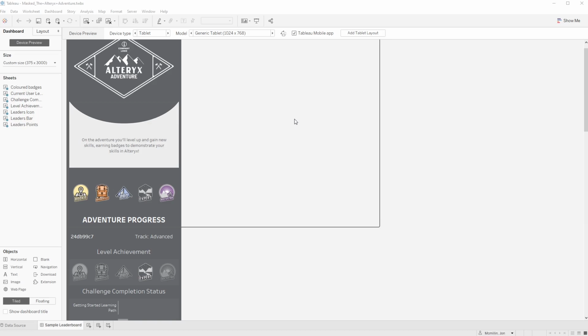So what we'll be doing is opening up the Tableau Masked Alteryx Adventure workbook that is available in the resources that we've provided, replacing the data sources and updating a few different little things here and there in the Tableau workbook itself.